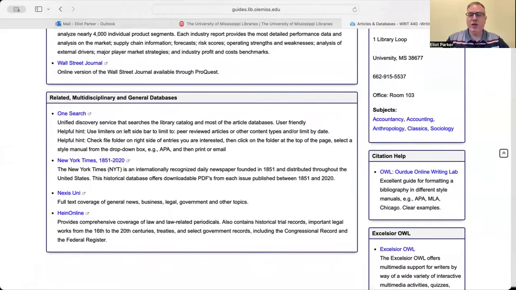We've got OneSearch, which is just a basic database that functions pretty much like Google, but it's much better than Google because it sifts through information that is not necessarily good information and gives you the most scholarly information you can on a particular source.